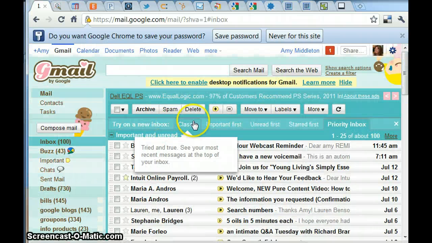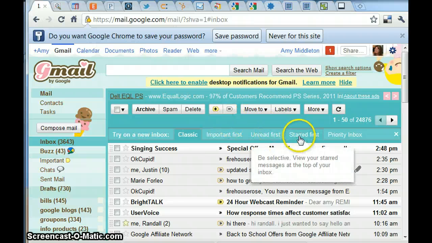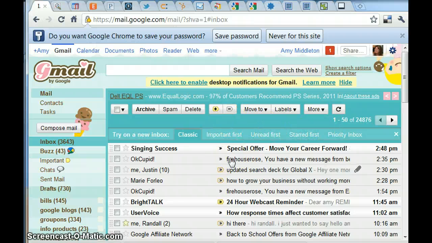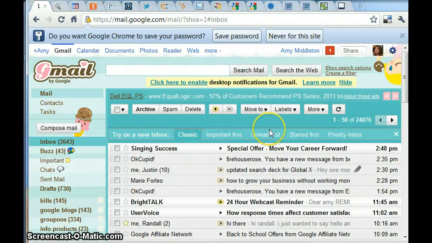I typically operate from the classic view, but obviously there's times when anything that slips off the first page, I'm very unlikely to go back to. So I do want to check these from time to time to make sure I'm not missing anything, and just bring those up to the front. So that is my review of how to use Gmail kind of on the sly, how to use archives and filters, and how to use search.